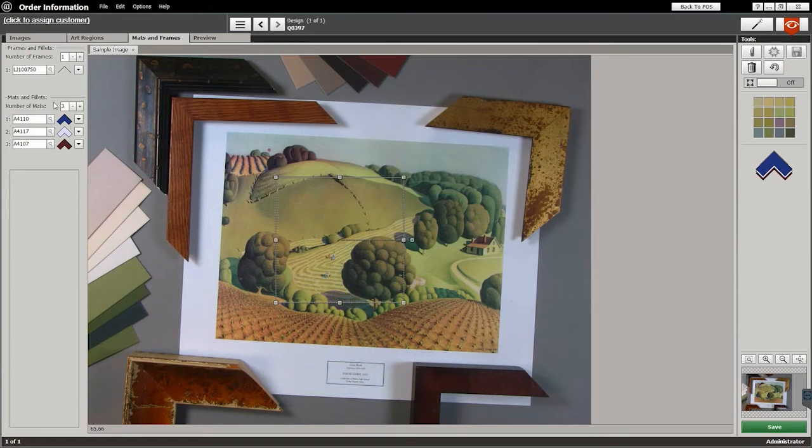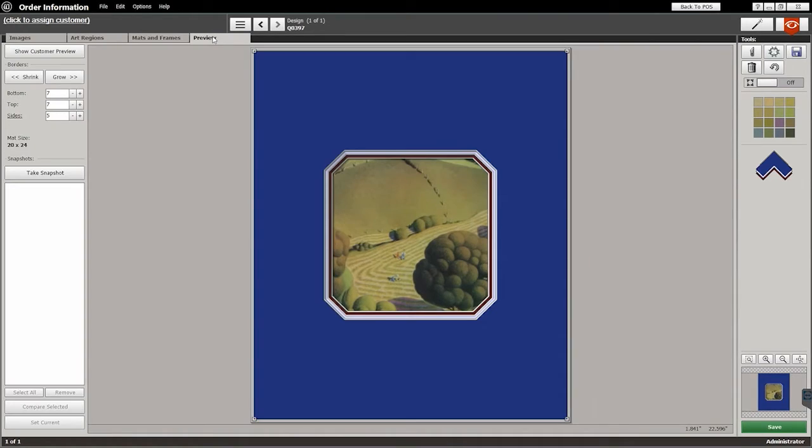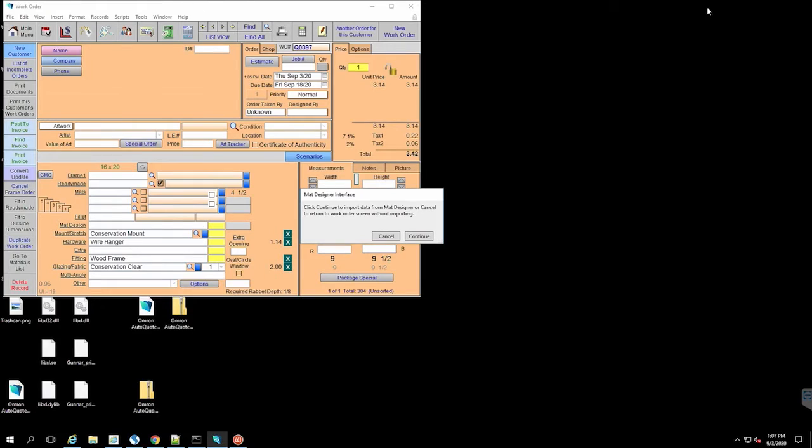Okay, so when I've got all the stuff that I want, I go back over, hop over to the preview, and you can see those layers in there with all the additional mats in the frame, and my preview image of everything that I've selected so far. So when I'm ready and I have all my stuff plugged in and I feel like I'm done and I want to push everything back into FrameReady, I hit the back to POS button at the top, and that is going to update my integration channel, and it's going to give me a pop-up here. Click continue to import the data, or cancel to return to the work order without importing.